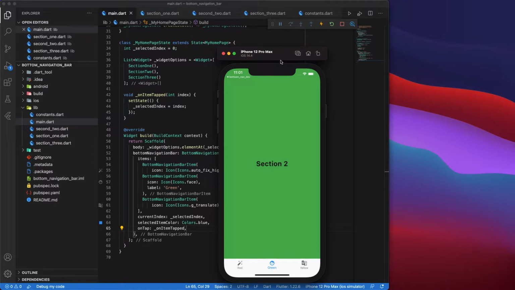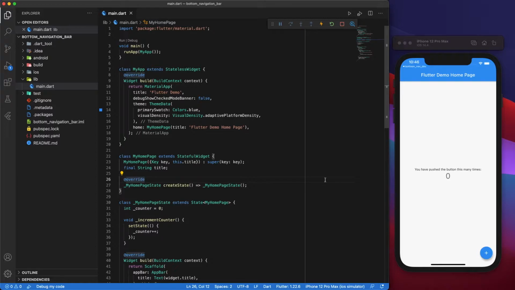Hello everyone. In this video we are going to learn how to implement a bottom navigation bar like this. If I select one item, it changes the section here and I can navigate through the items. So let's build it. We are going to start from scratch.